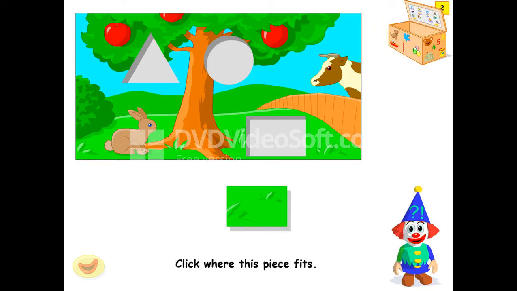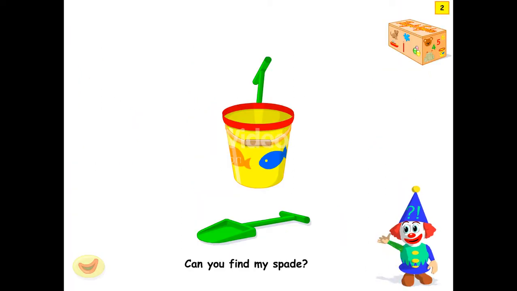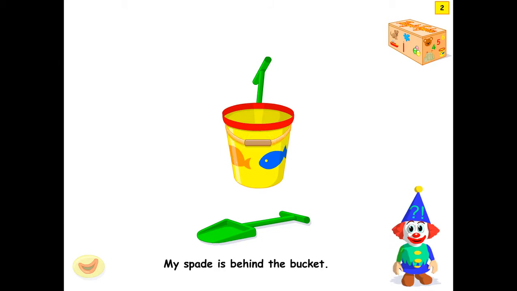Now we will go and choose a game. Bucket and spade. We will click here. Let's play bucket and spade. I already created a video about each and every game, right? But this one is used for all the games, with only one or two steps. Now the spade is behind the bucket. Now this one, yes, we click here.